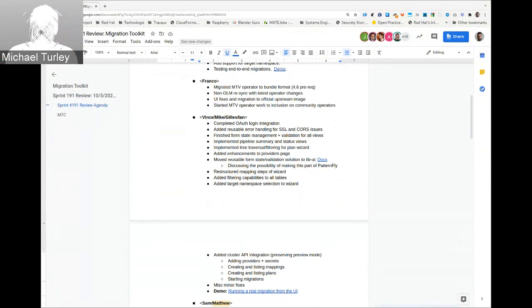We also moved my reusable form state solution into the libui package, which will be reusable across all other Konveyor UIs, which is really a time saver for anyone who's building forms in React. It's much simpler than a lot of libraries we've used. It solves some problems for us, and I've been talking to UXD about the possibility of making that part of PatternFly itself, so that's exciting. We also restructured some of the mapping steps of the wizard, which I'll show in the demo, and added filtering and added that target namespace field that you described.